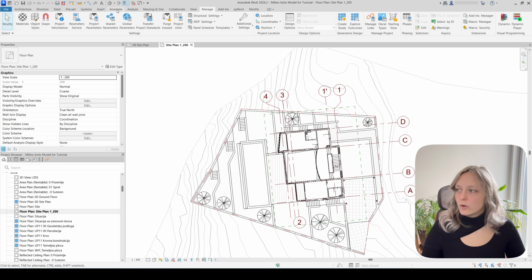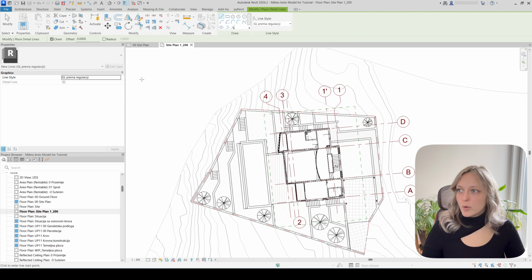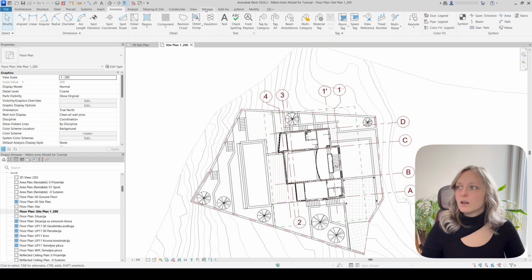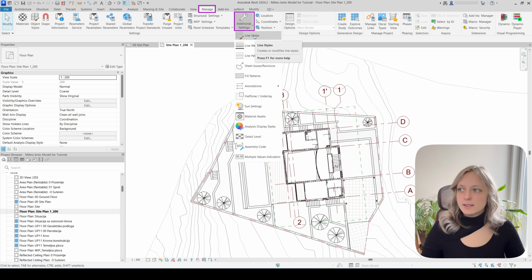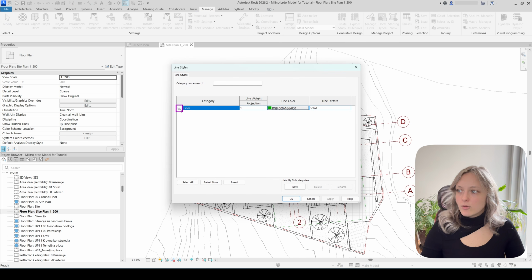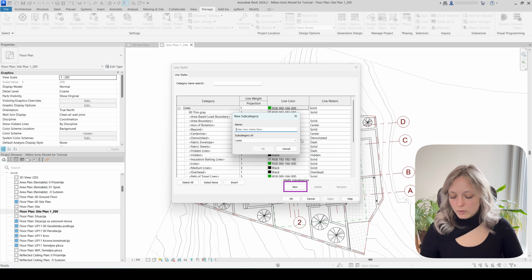So now we go to the Annotate tab and we go to the detail line option. As you can see, I have already previously created these lines that I will be using, but let's do that again together. We go to the Manage options and we go to the Line Styles option. I will click this plus sign and create the new subcategory. Let's just call it Setback Line.